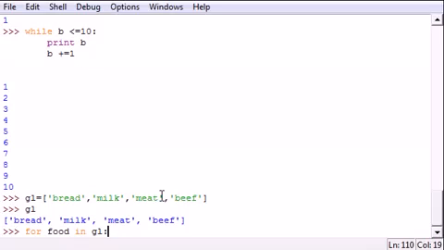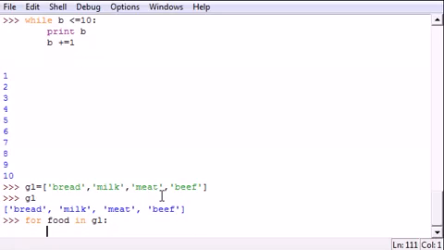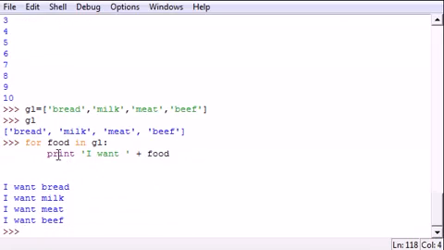So what do we want to do for food in grocery list? Well, let's print out "I want", and then let's put the name of the food so you guys can see, and I'll put a space right there because it formats easier. So as you can see, when we use the for loop, it says I want bread, I want milk, I want meat, I want beef. So the first time it looped, it saw food and set it equal to bread. So it printed out I want bread. And then it says, alright, this list isn't over, let's do it again. Food is now equal to milk. So I want milk. Bam. Next, food is equal to meat. I want meat, then I want beef.